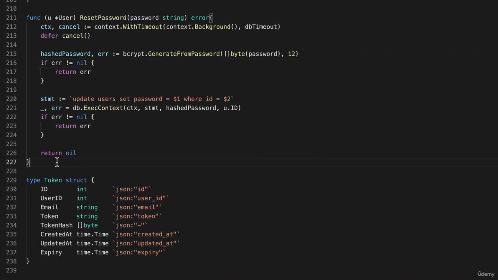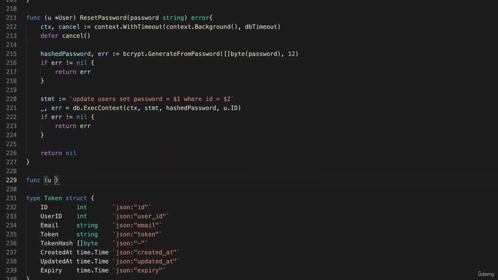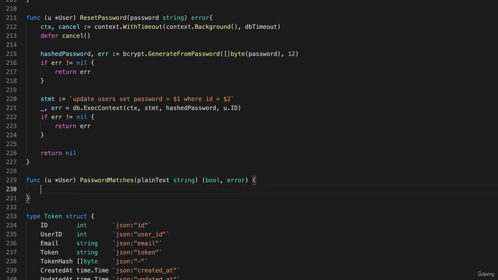Now, let's do a similar thing, but now we want to create a function with a receiver of pointer to User. And this one is going to be PasswordMatches. So the user is trying to log in somehow. They supply a password, and we just call this method, handing it the plain text password, and we do a compare. If we hash this one, does the hash from the supplied password match the hash in the database? And that's really simple. So we'll have one parameter. I'm going to call it plainText because it's the plain text password of type string. And this returns, well, it's always going to return a Boolean, but potentially an error. So true if they match and false if they don't.